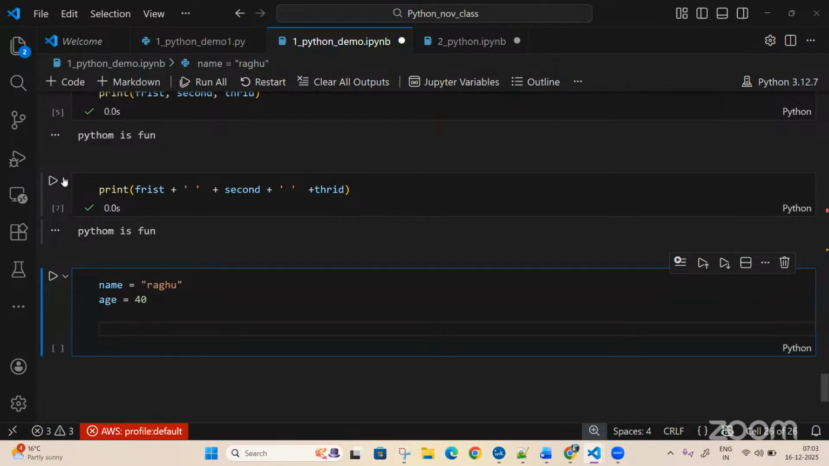Now, age is an int type of data type. My output I want is "Raghu is 40 years old". I want to print this as an output. Raghu is 40 years old.